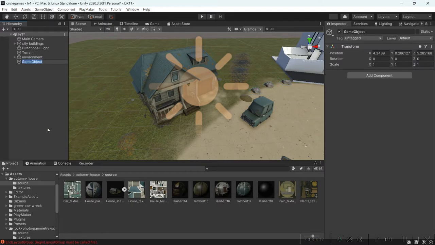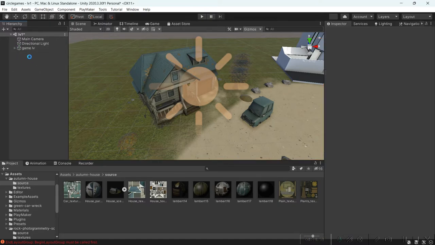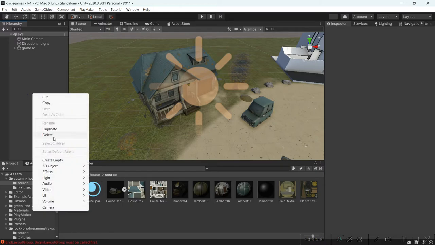Then we can go deeper into creating what we call our game level, or whatever you want to call it, and then you drag this under it. And then we have our terrain as well. Take note of that: your terrain should be under environment. So that has been covered. It looks like we just have three things on our hierarchy. That's a neat job. So let's begin.